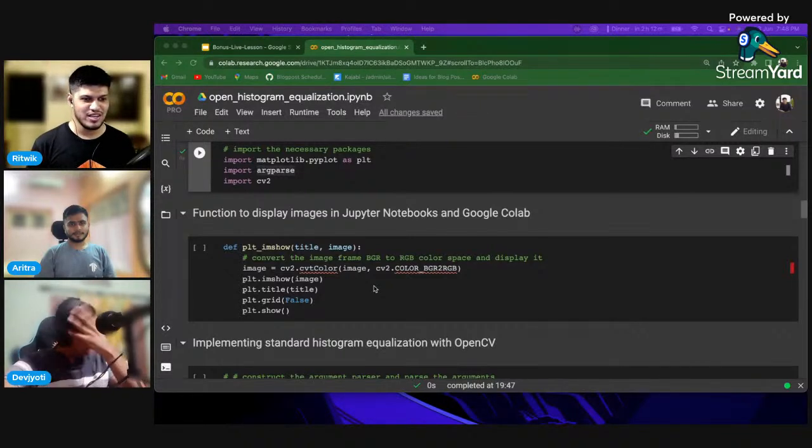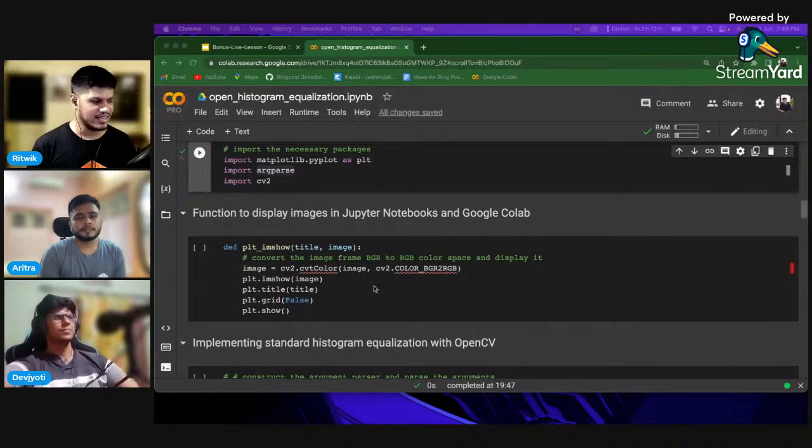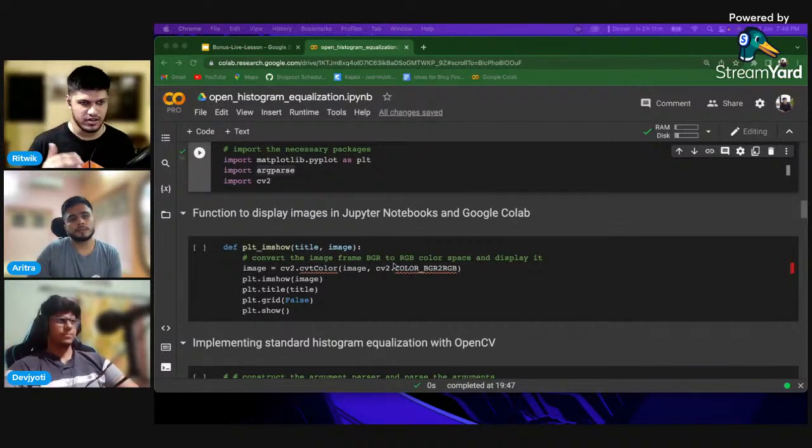So what we need right now is a way to show or display OpenCV images inside Colab, and this is a custom function that we have built just to show it, right? It's not worth much, but it will allow you to display your images and check that whatever you're doing is correct or not. So it's just a simple function. It converts the image frame from blue, green, red, that is the order of your channels, to red, green, and blue. And then it displays that with the title and the grid.